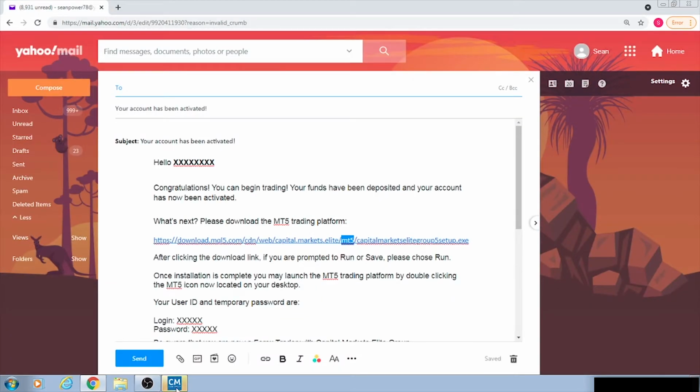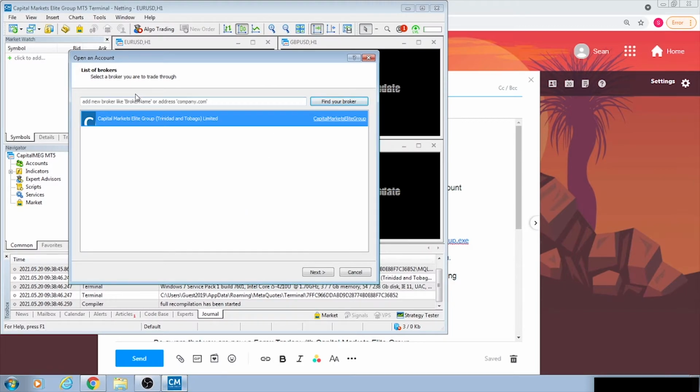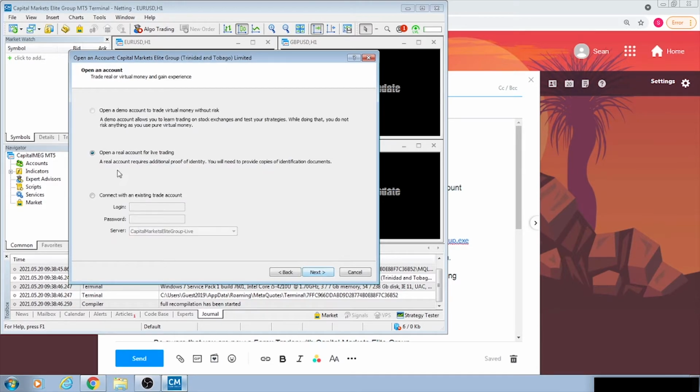You'll see at the bottom, you have a Capital Markets Elite Group terminal. So click on that. And here it's saying, you've installed the software, please select your broker. So again, we've got this one highlighted, simply click next. And now you have three options. Open a demo account, open a real account, and connect with an existing trade account. This is the one we need here.